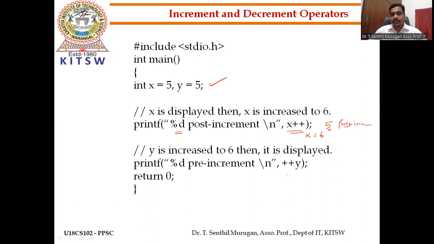Now the second statement, ++y. What is this? This is pre-increment. Pre-increment means first increment the value, then it will be printed. The y value is already 5, so y becomes 6, and the answer is 6, pre-increment, it will be printed. Because the value is incremented first, then the expression is evaluated.